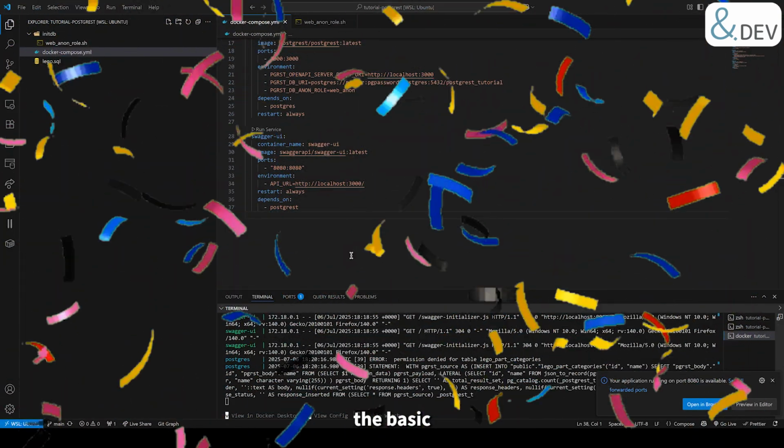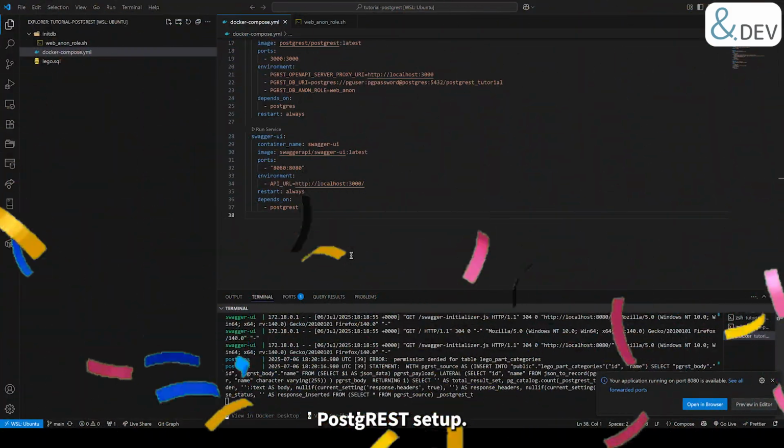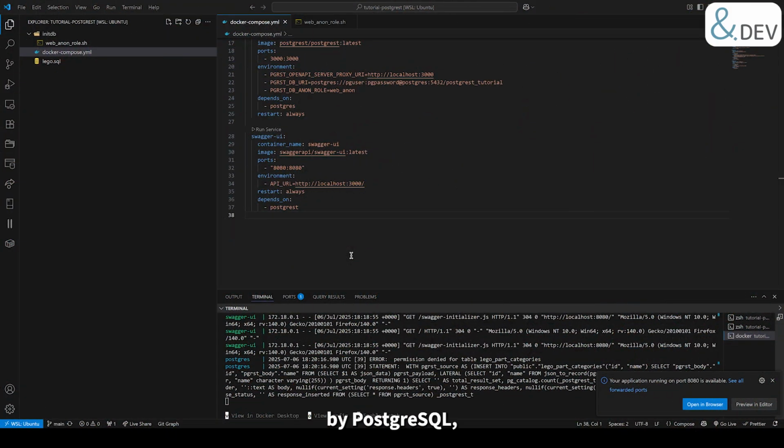That wraps up the basic PostgREST setup. We now have a live API backed by PostgreSQL with Swagger UI to explore it and anonymous access configured through database roles. While we only touched on the basics of role-based access control, this setup lays the groundwork for more advanced features, like role-level permissions and authenticated access.